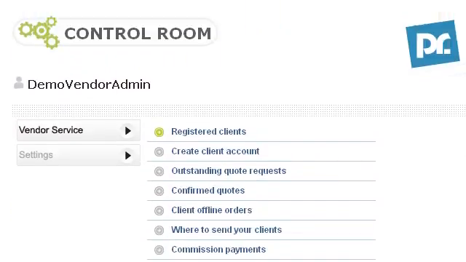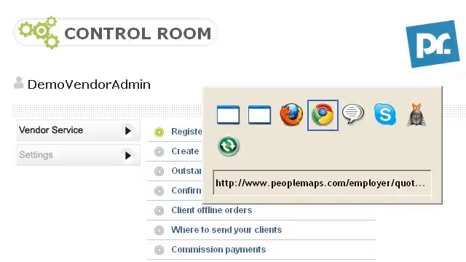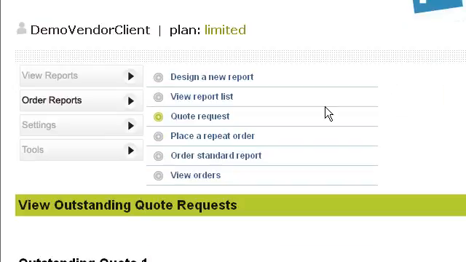So now we're going to go over to the actual client's control room, and what I would suggest is that you use two different types of browser, because of the security systems with browsers. So you might want to use Explorer and Firefox, and use one for each account. That way it allows you to alt-tab between two accounts and two types of control room.